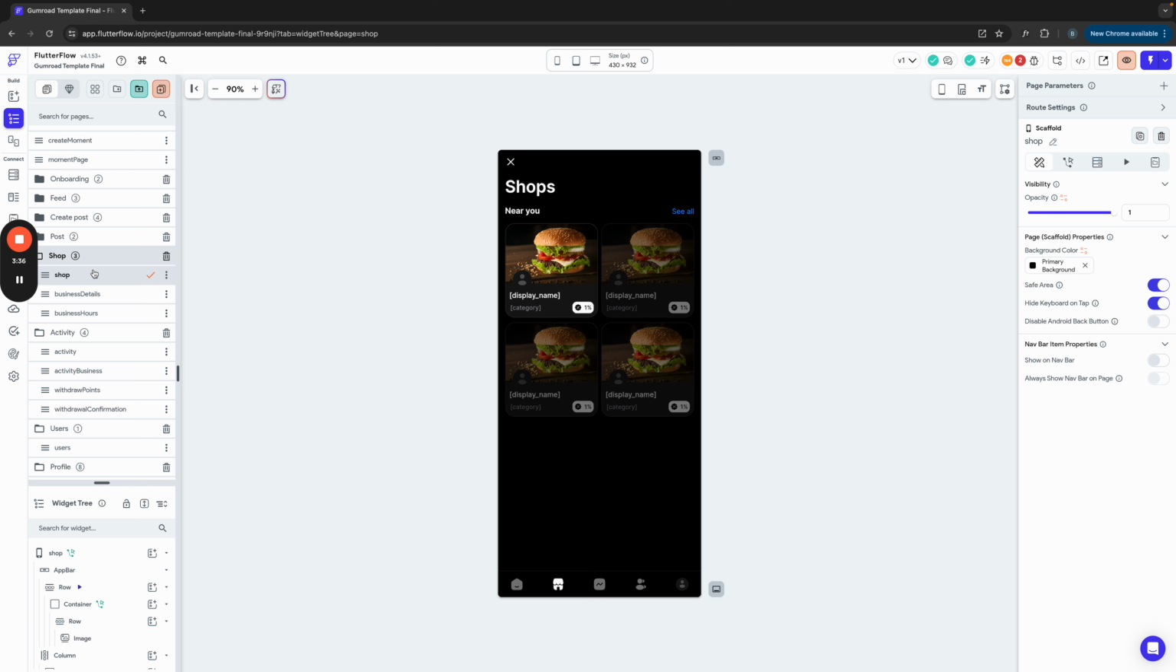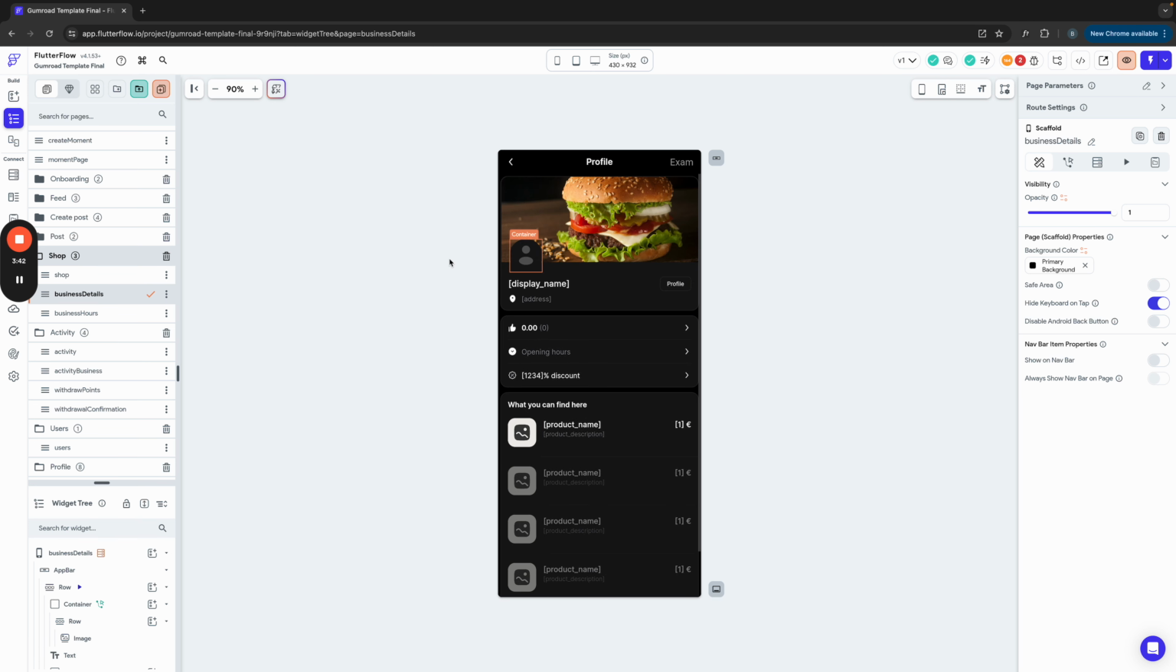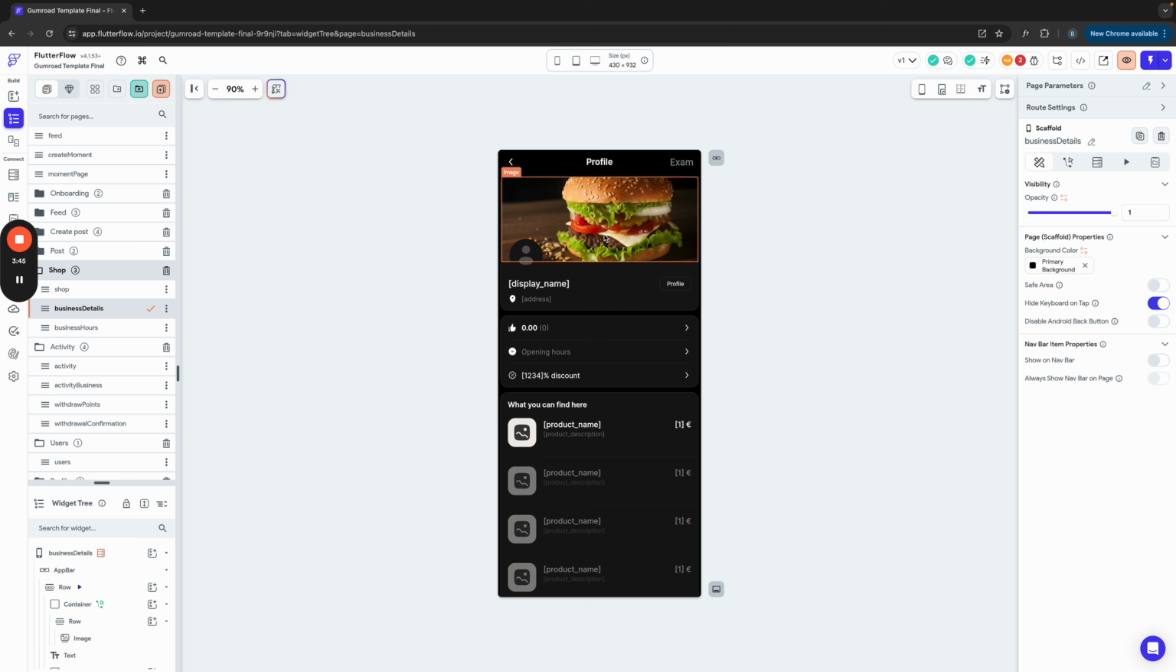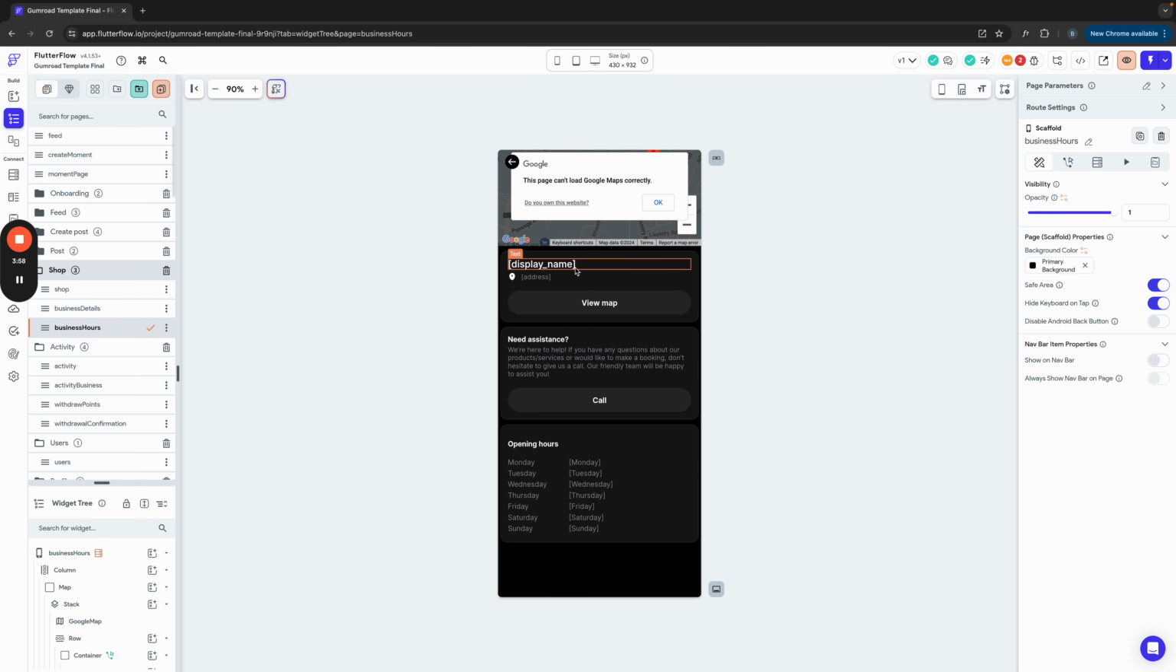You have a shop. This shop has a slightly different design, but if you don't like it, you can redesign it. You have a business detail page, so you have the background picture, logo, name, address. You can leave a like if you want to for this store, so you leave a review. You have business hours with Google Maps, so you can see the location of the store. View on map, so you can navigate on the map, and also you can call from this app.